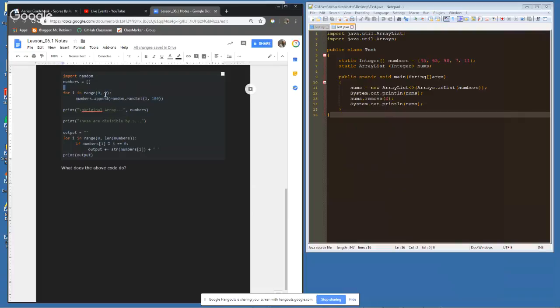Correct. So let's think about it in more specific terms, right? We're going 5 times with this for loop. We're starting at 0, going all the way up to 5 by 1s. Everybody understand why that's the case? Okay. Then each time the loop runs, we're going to append numbers with a random value between 1 and 100. So by the time this loop exits, meaning by the time i gets to 5, numbers should contain 5 random values from 1 to 100.